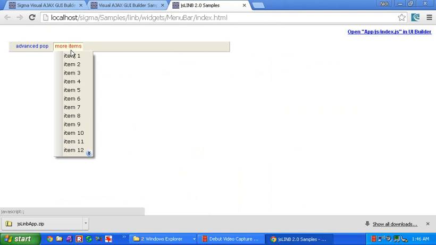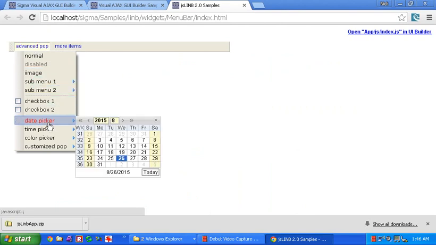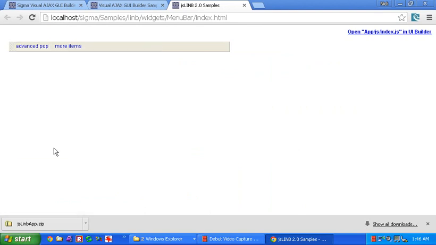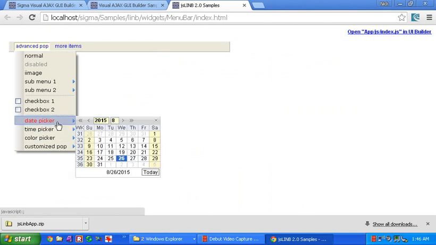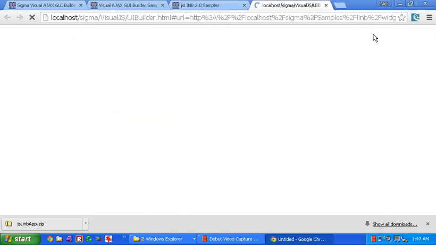Here's an example of a different kind of menu. You can put all sorts of useful little tools right in there. We've got all sorts of useful tools like a color picker and a date picker, and they're really nicely designed tools.